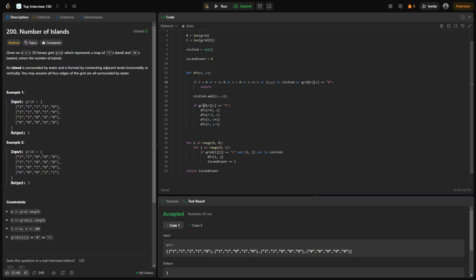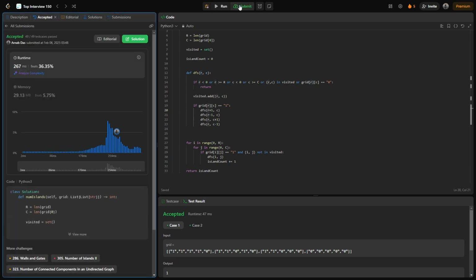As you could see, the public test case is passed. Let me submit it. As you could see, it is getting submitted and it's beating 36.35% of submissions. So the time complexity out here would be big O of m cross n, or the size of the matrix or the grid.